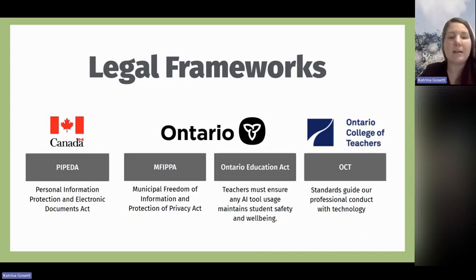Now, finally, the Ontario College of Teachers Professional Standards. This guides how we integrate technology into our professional practice. These standards emphasize maintaining professional judgment, protecting student privacy, and using technology ethically and responsibly. When it comes to AI, this means we must remain the primary decision makers in our classrooms, using AI as a tool to enhance our teaching rather than replace our professional judgment.